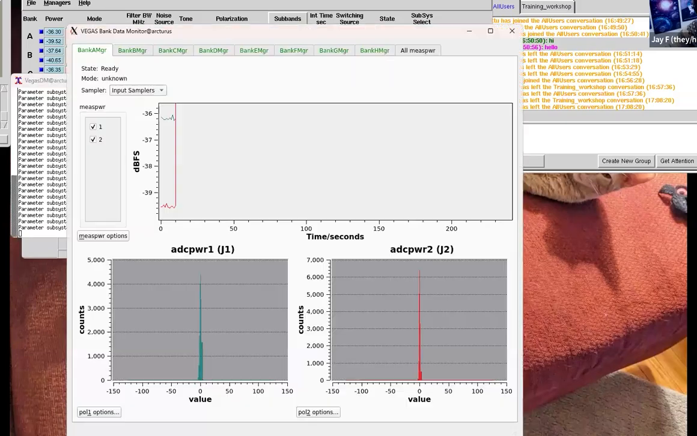Alrighty, so here's our Vegas power monitor, and we can see the histogram of the power values in counts. So this is how many power values we've got, and we want this to be about 20 dB wide. So that's one thing you can check. What we really look at is this chart here.